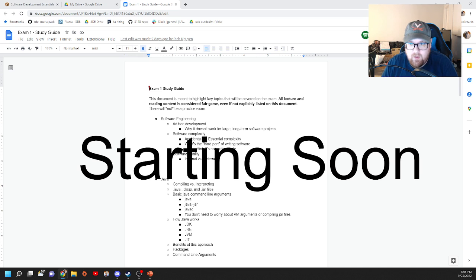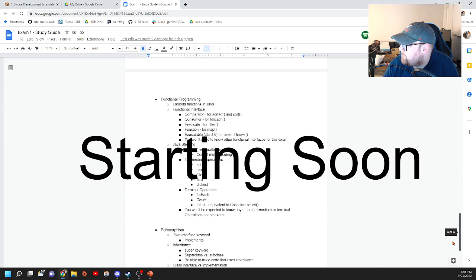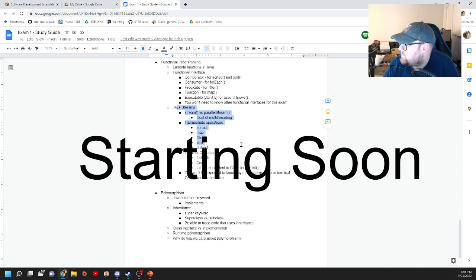The first is how much will we need to know about Java streams in terms of individual methods? That is on the study guide. Here it is. These are the methods you need to know: stream, which starts the stream, sorted, map, filter, limit, distinct, and forEach, count and toList, which takes whatever is in the stream and returns a list of that thing with whatever's left over.